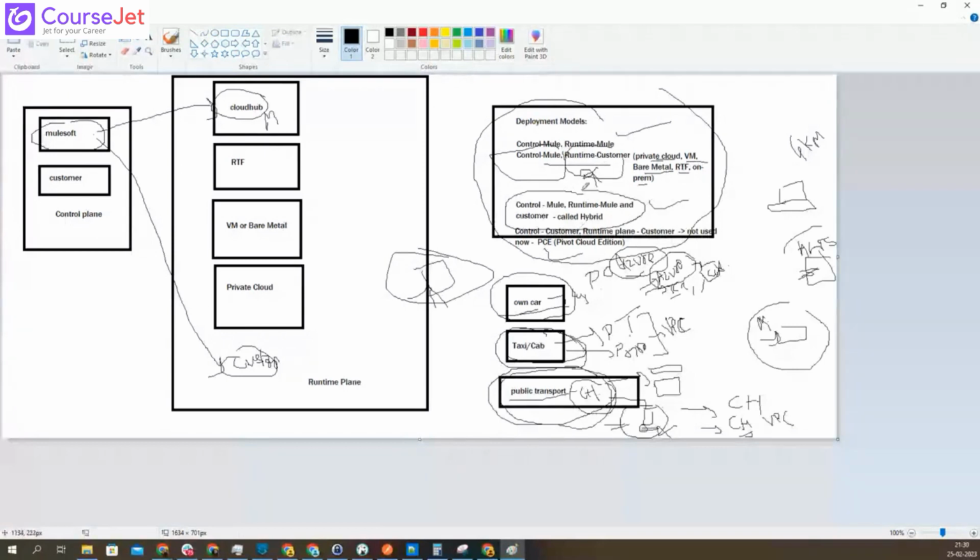Where your runtime plane is managed by both MuleSoft and your customer. That means you are deploying half of your APIs to CloudHub and half of your APIs to this one. Sometimes you go by car, sometimes you go by public transport. For the hybrid model, most of the time when we are not exposing sensitive information, we are using hybrid.